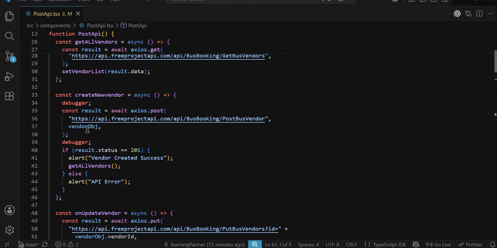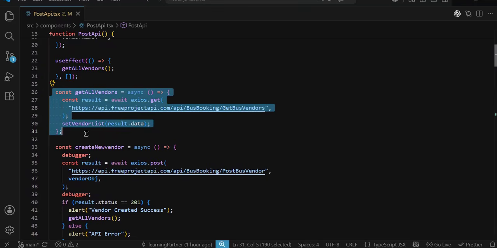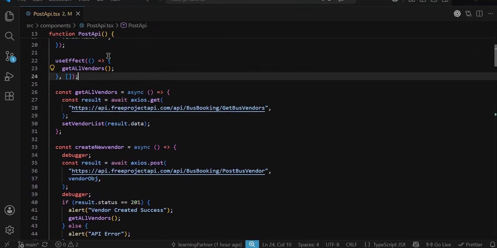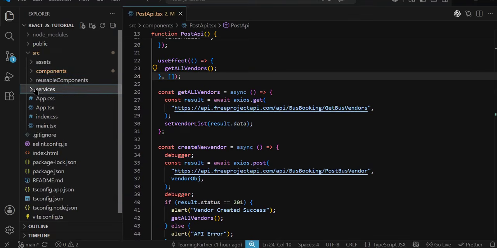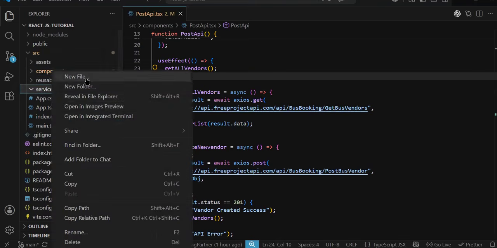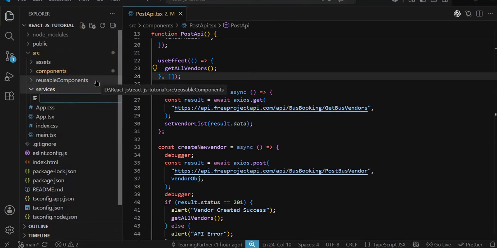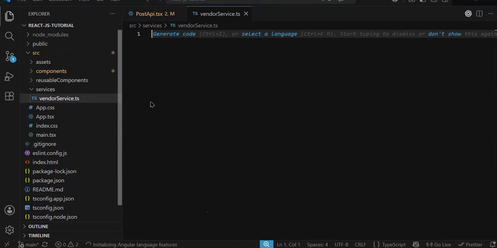But as I was saying, API calls should not be kept in your component. We have a service for that. So how do we create a service over here? I have created a service folder here. Right click, and the name will be, since we have completed vendor CRUD, let's say vendorService.ts. It's a simple TypeScript file. Now what you will have over here.